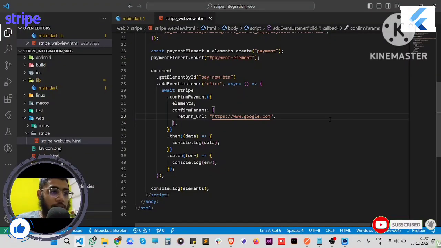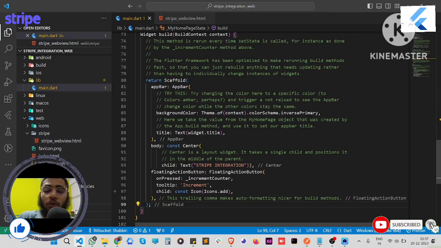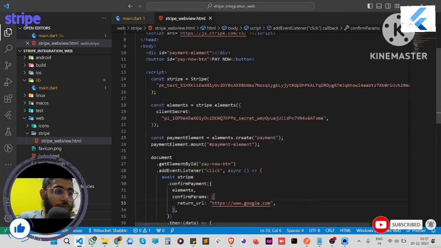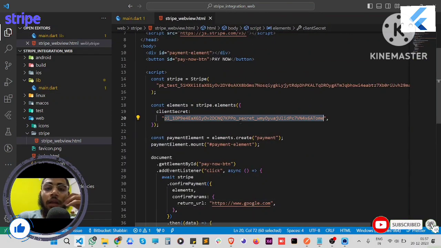Basically, in your Flutter application, just use a URL launcher to launch this Stripe web HTML page, and you can pass the client secret in the query param. The user will do the Stripe payment, and the redirect URL will be the URL of your Flutter web application. So after successful payment, the user will be redirected to your Flutter web application.